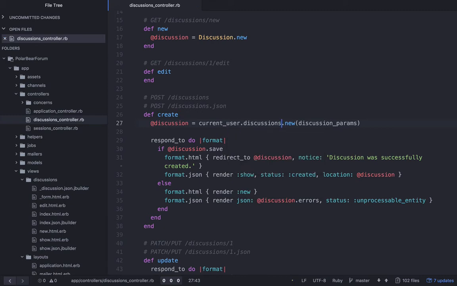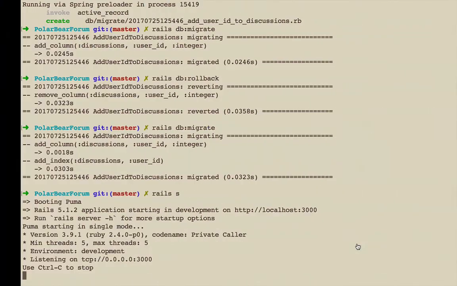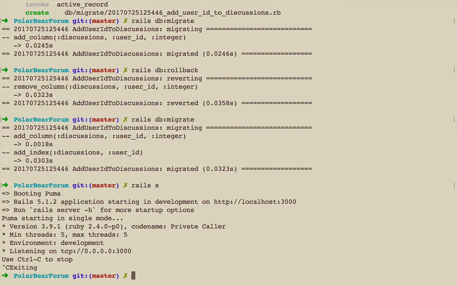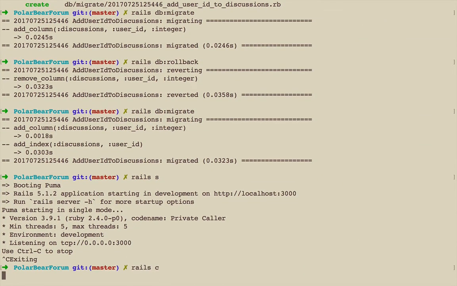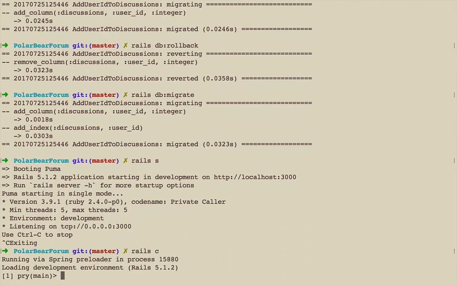So now when we do this, this automatically includes the user ID in the new discussion that gets built. But I don't want you to take my word for this. So let's jump back to the terminal. I'm going to stop my server and I'm going to run Rails C. So I'm going to say user equals, well, let's actually use the same variable name.